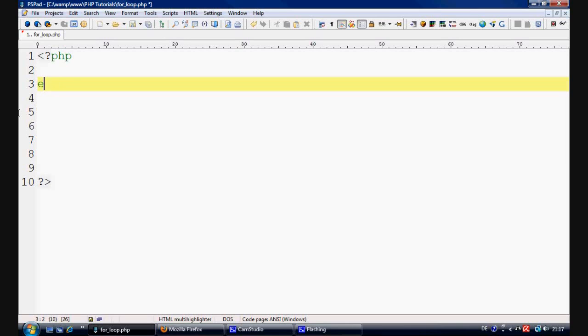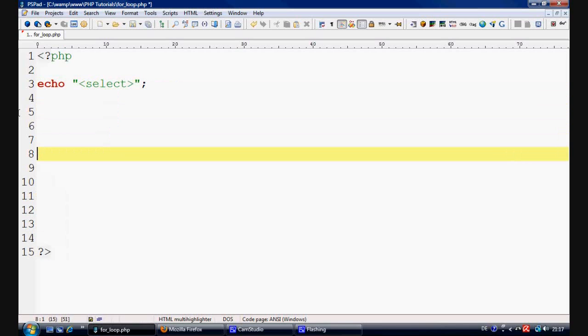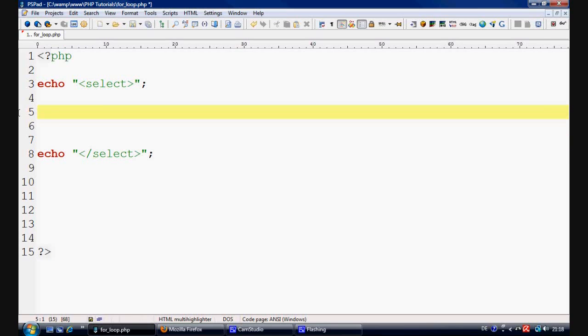Let's just say echo select. We don't even need to put a name on it really. So we echo select and then echo closing the select off. Inside this we'll have a drop down menu from 1 to 31. Nice and simple. So we say for I is equal to 1 because we want it to start at 1. If I is less than or equal to 31 days in a month maximum, then I plus plus.